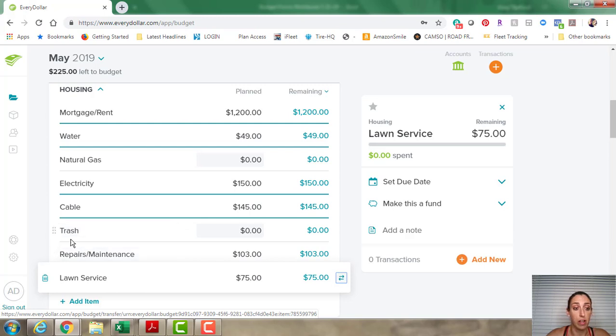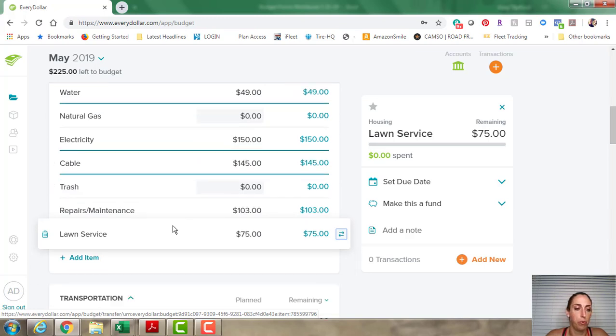I will also say, if you have a homeowners association and you have monthly or quarterly maintenance fees, you can put it on the repairs maintenance line, or you can add a line and give it its own line item so you don't confuse it with household repairs or whatever. You can put in HOA fees, whatever works for you.